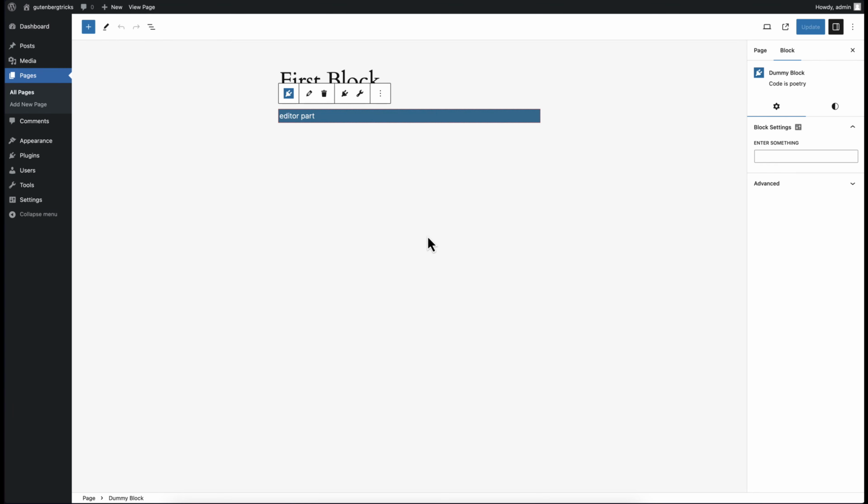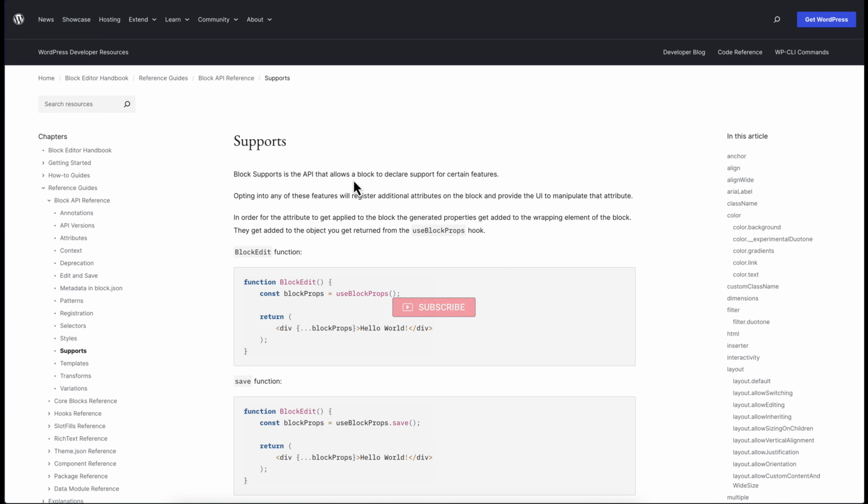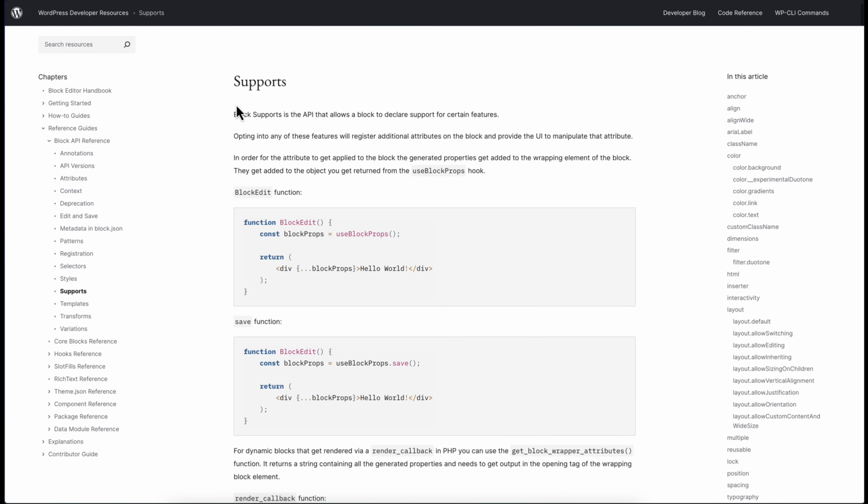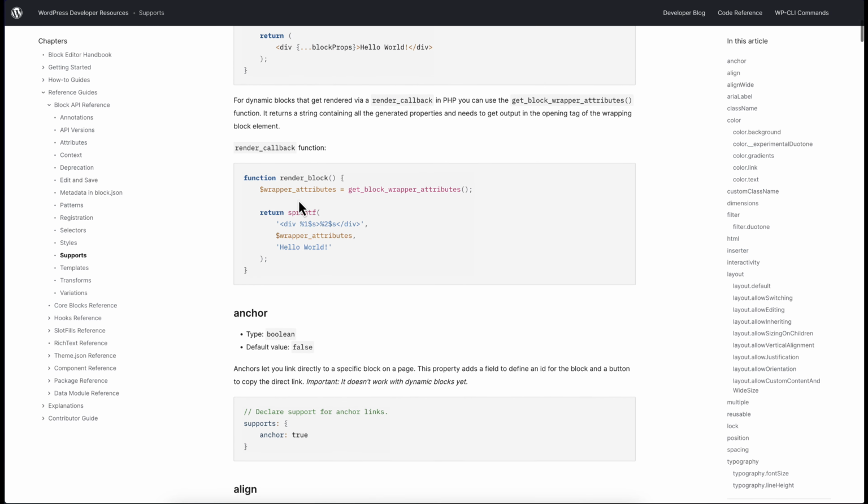Hello everyone, welcome to this new video. In this video we'll discuss the supports for our custom block. If you go to the supports in our documentation from the plugins block editor developer handbook, you can see there is a lot of support available here.